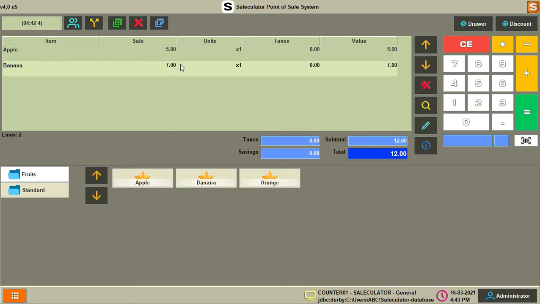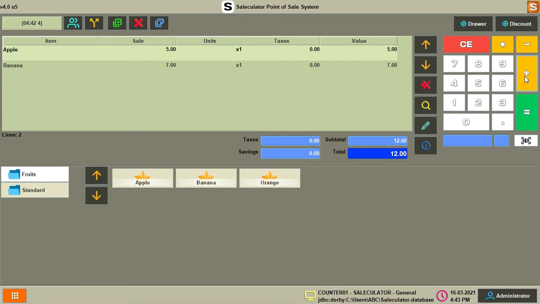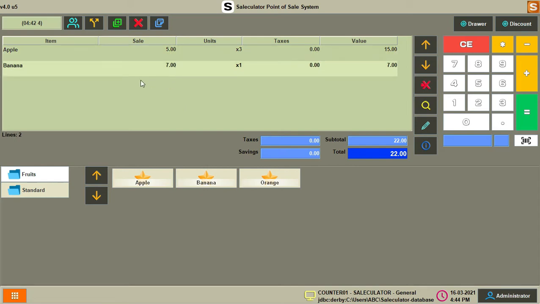If I'm gonna increase the units for this particular line, maybe I've chosen Apple, I'm gonna increase the units for Apple. By default, it gives you a single unit. So I'm gonna click on the plus button here on the virtual keyboard. When I click once, as you can see, it turns to units number 2, so the amount increases simultaneously. You click again for 3 units, multiplied by 5, it gets 15, the total value. Similarly, if I'm gonna add units for banana, I can click again and again.